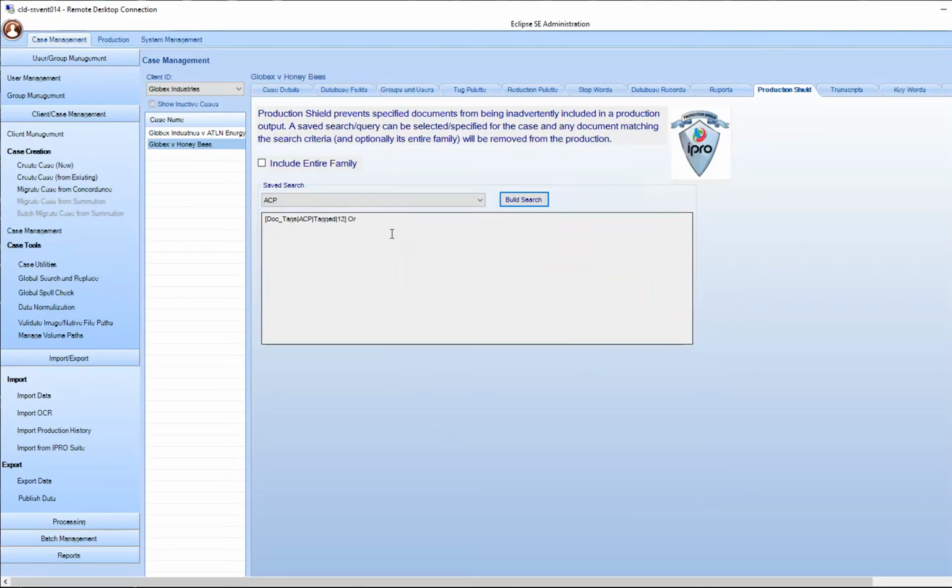When we go into production, if I accidentally tag some documents for production that were also attorney-client privilege, it will prompt me and say, hey, wait a minute, you told me you don't want me to produce anything that's attorney-client privilege. You have some documents in here. How do you want me to handle it?